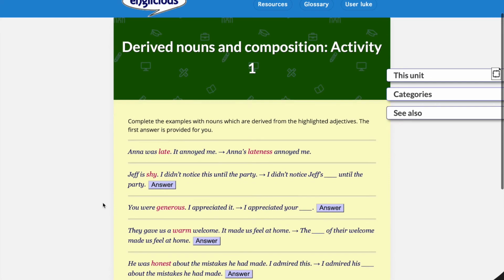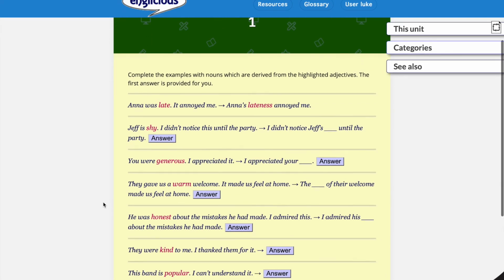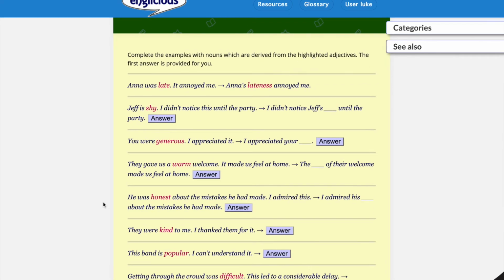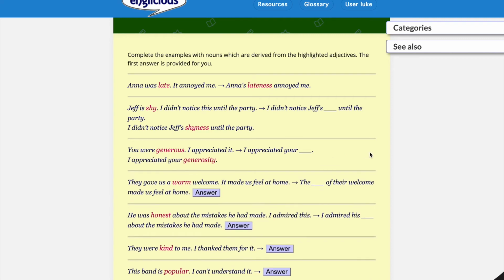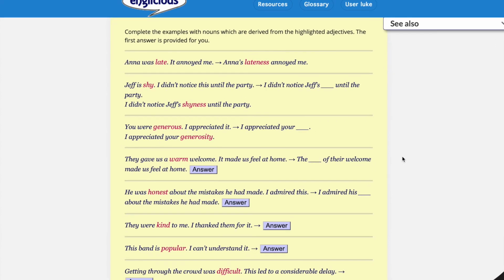In this activity, again, we're thinking about how to manipulate language and why we might do that. So we have example sentences with adjectives, and we're transforming those adjectives into nouns. So Jeff is shy, we could change into I didn't notice Jeff's shyness, and you just click the answer button to reveal the answer. So it's quite a straightforward activity, but this is a really useful thing to introduce nominalization and think, what choices do we have when we're crafting a sentence? What are the different effects of using the adjective or using the noun?